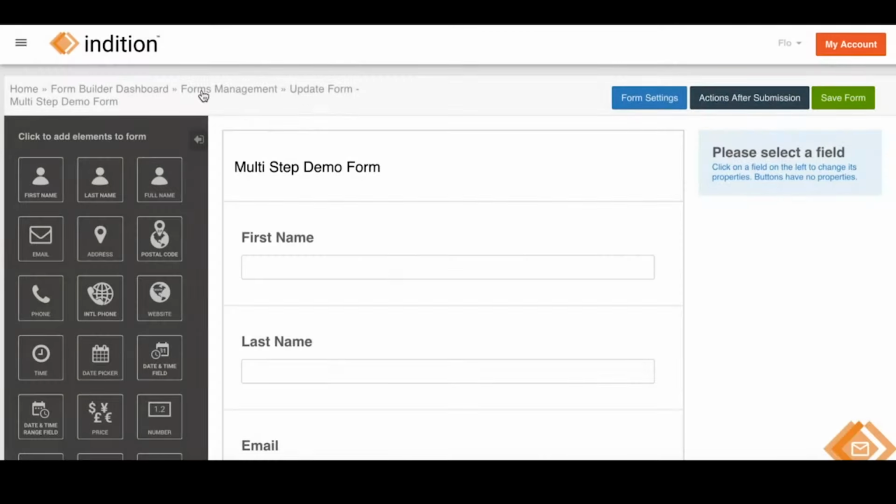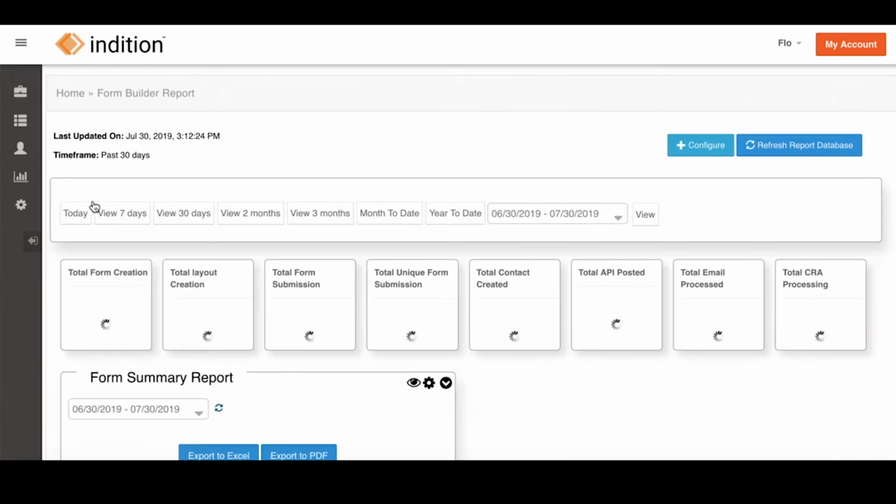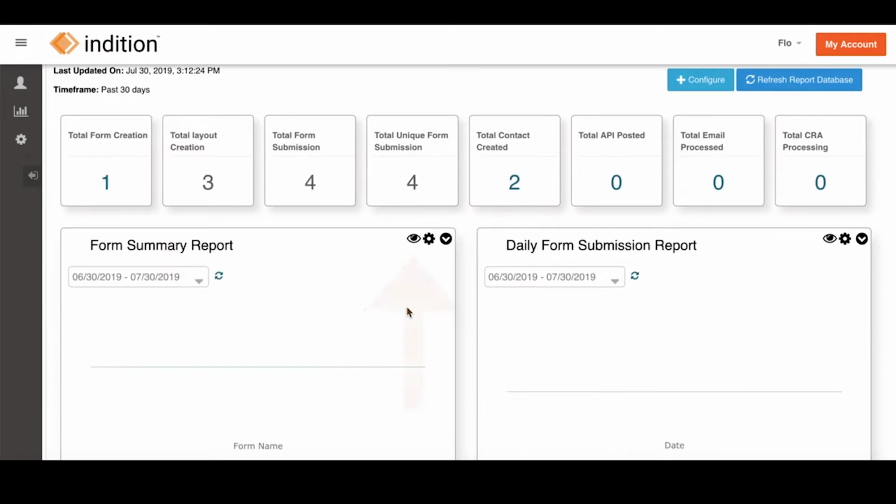Hey everyone, today I'll be showing you how to export your total form submissions. We'll begin by hovering over the chart icon on the left-hand sidebar and clicking Reports. We then click on the eyeball icon in the Form Summary Report.